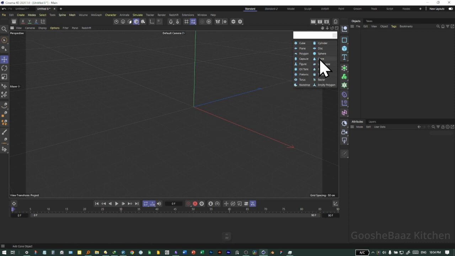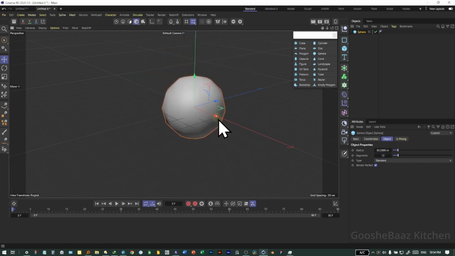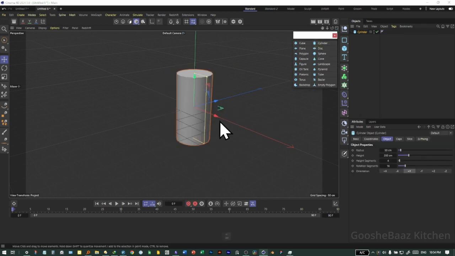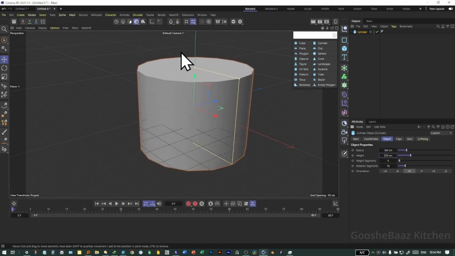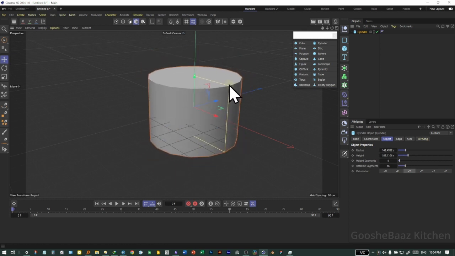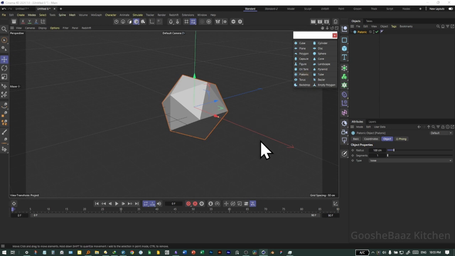Delete, adding a sphere, changing the radius from here, changing the segmentations from here, or I can use this yellow indicator. Delete. Cylinder, radius, height, or from the viewport with these yellow indicators. Delete. And you can try all other primitives and objects from here with their parameters.